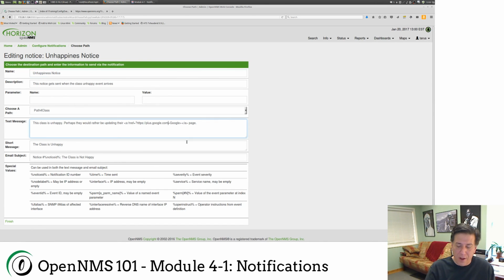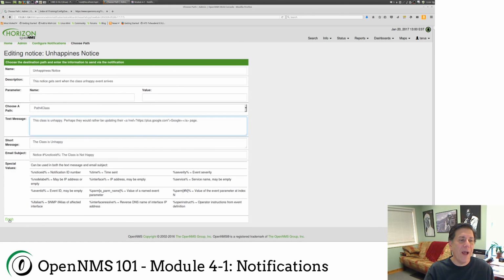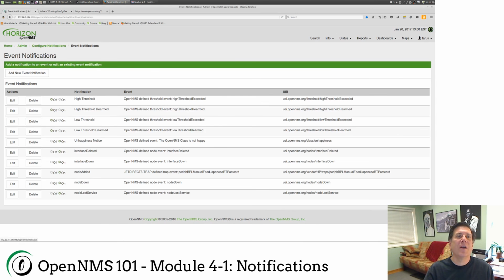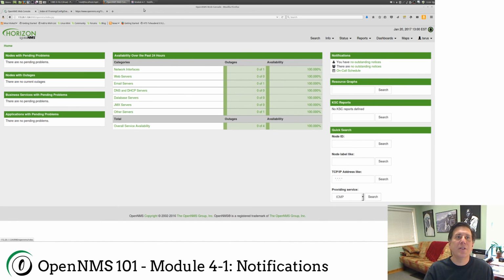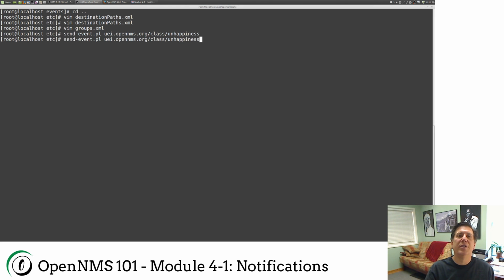Notice I left the quote off. That's what screwed everything up. So I left off the closing quote. So I put the closing quote back, and I'm going to repeat the process. If I go here, notice there's no outstanding notices because they're all acknowledged. I'm going to generate the event again.